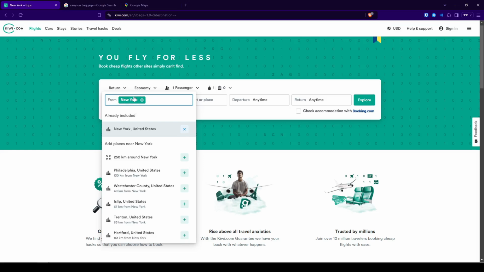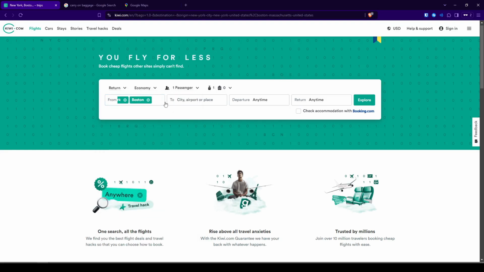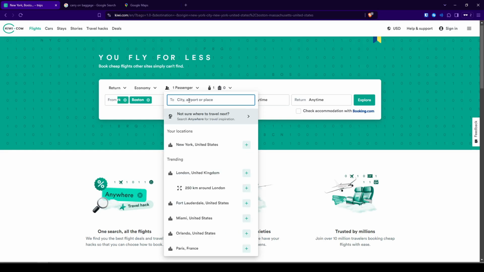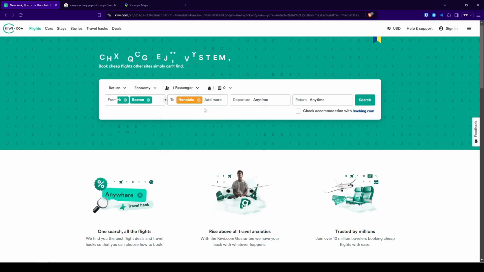I like this website because you get to select multiple cities and airports. So if you wanted to put New York, you could put New York, and you get to select airports in that same area. You can also select Philadelphia because it's within that 250-kilometer radius, if you wanted to. I'm also going to select Boston as another one just to show an example. And we're going to be going to Honolulu, Hawaii as just an example of where we're going.